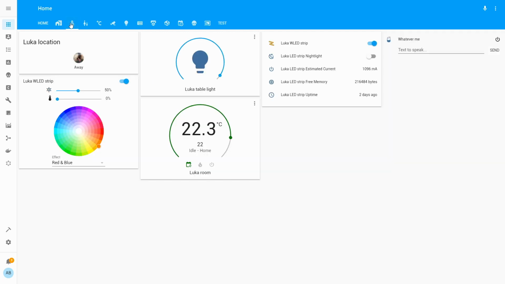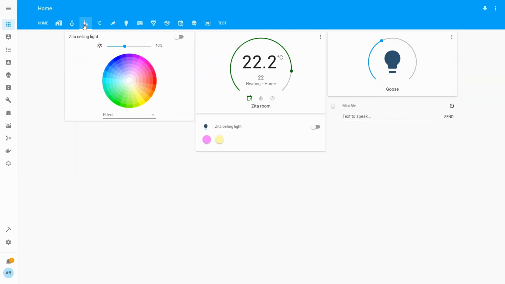I have my rooms, specific rooms. I don't have other rooms except my kids' rooms, and I made those rooms just for them so they can control their own rooms from the smartphone if they have it.